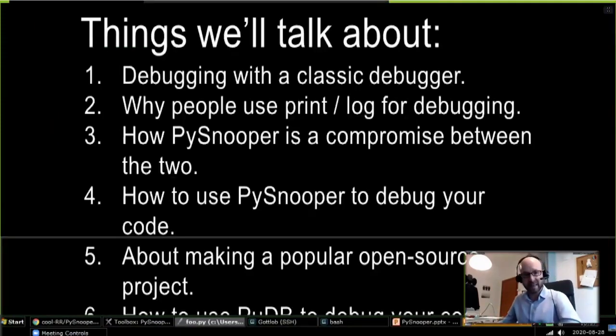So I said that I've spoken about the classic debugger, and I've spoken about why people use print statements and log statements for debugging. So now I'm going to explain how PySnooper is a compromise between the two. I developed PySnooper a year and a half ago when I was frustrated with the current state of debugging. And I thought maybe it's possible to do a compromise, something that is easy and reliable like a print statement, even in complicated setups, but gives more information similar to a debugger. So that's what PySnooper is.